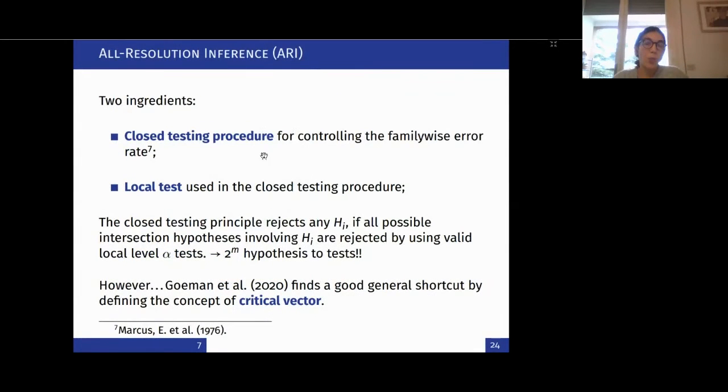And so the All Resolution Inference is based on the closed testing procedure for controlling the family-wise error rate, and is based on the local test used inside this closed testing procedure. How does this closed testing procedure work? It rejects any intersection if all intersection hypotheses that involve this intersection are rejected by a valid local test. So generally we need to perform a number of tests equal to the power of m. That is a very big problem from a computational point of view.